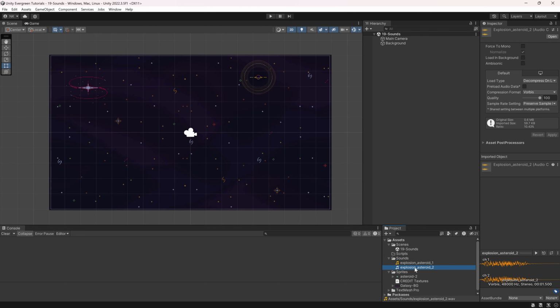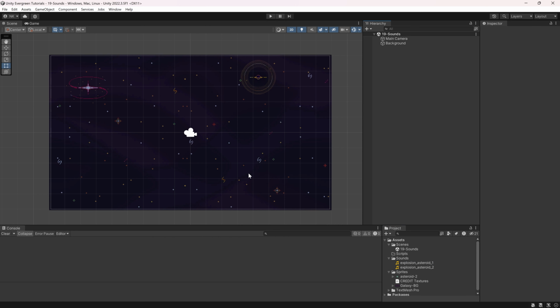Now I have already imported two asteroid explosion sounds right here. Those are once again CC0, so you can use them. They are available for download, including the Unity package as well as all of the code. And what we will need is two classes and of course a few things to destroy.